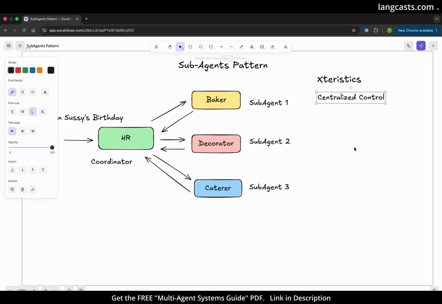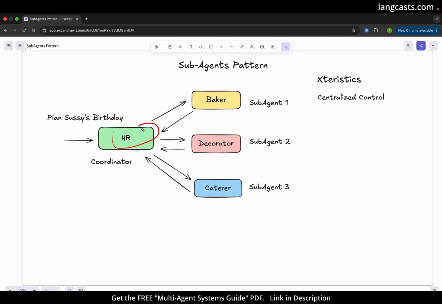There is a main agent who is the coordinator. There's a main agent that makes all the routing and delegation decisions. All the routing and delegation decisions are made by this main coordinator agent. Not this guy, not this guy, not this guy. This guy makes all the decisions. One main agent is the one leading the orchestra.